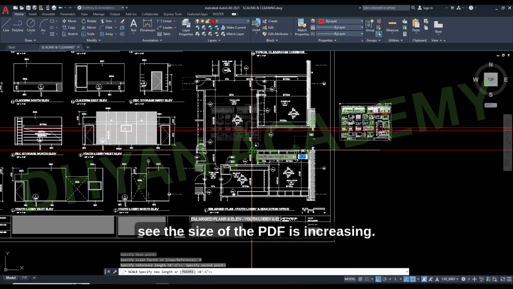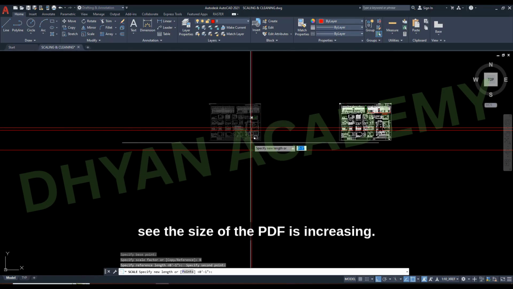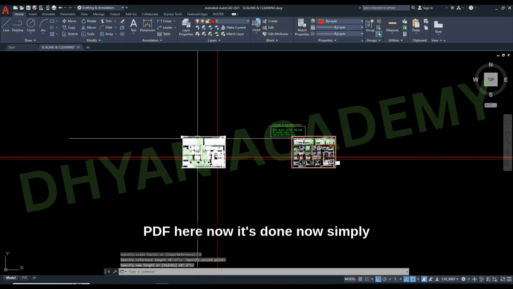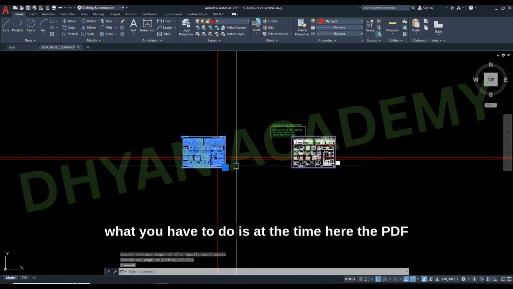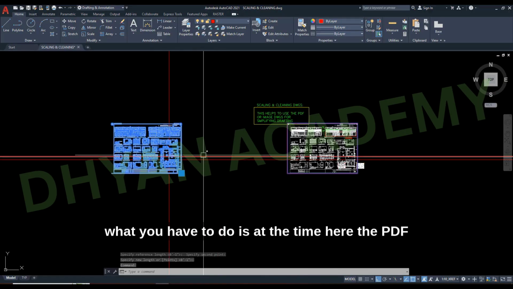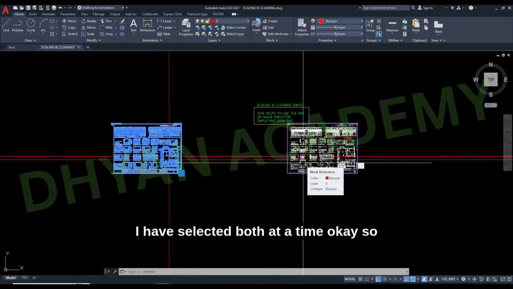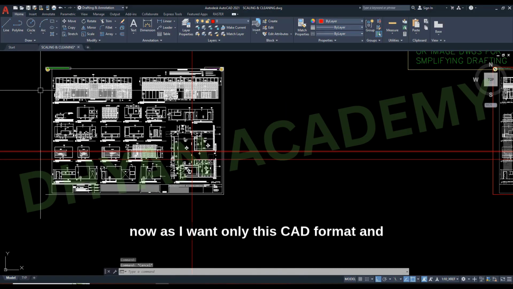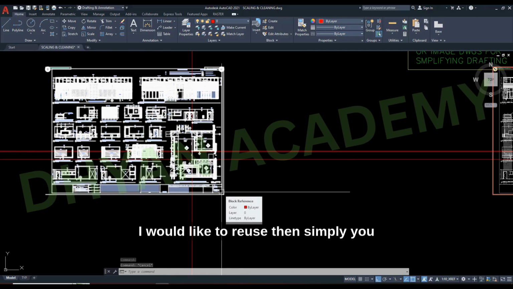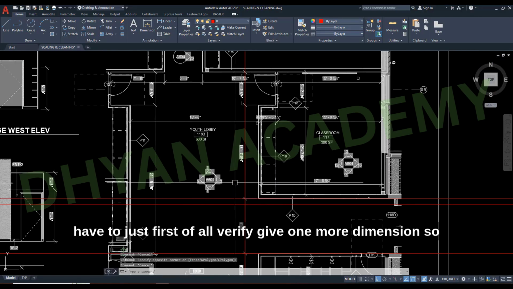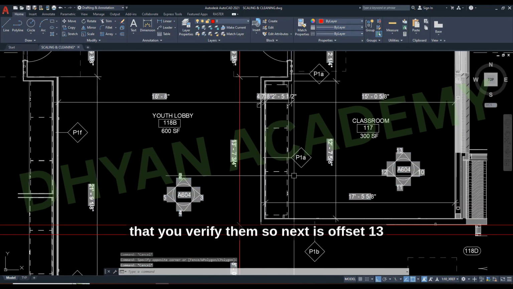You see the size of the PDF is increasing. Okay, so I have to select the last PDF here. Now it's done. Both the PDF and the CAD file have been scaled because I selected both at a time. Okay, now as I want only this CAD format to reuse, simply first of all verify, give one more dimension so that you can verify them.